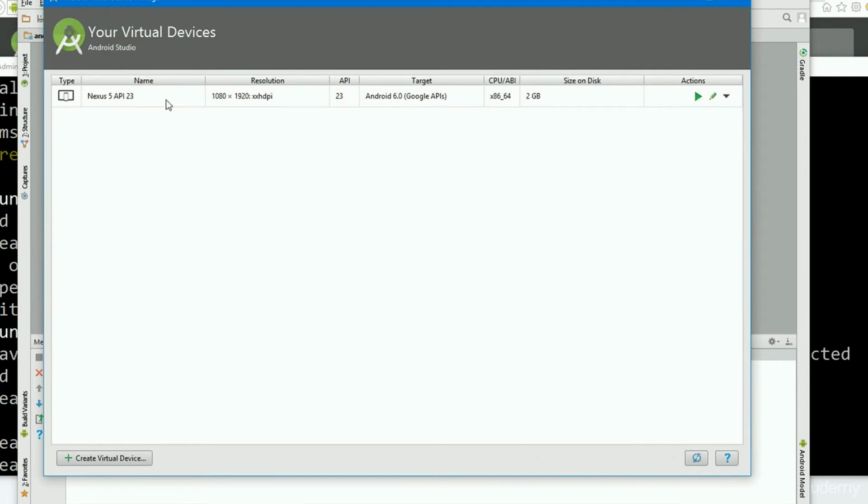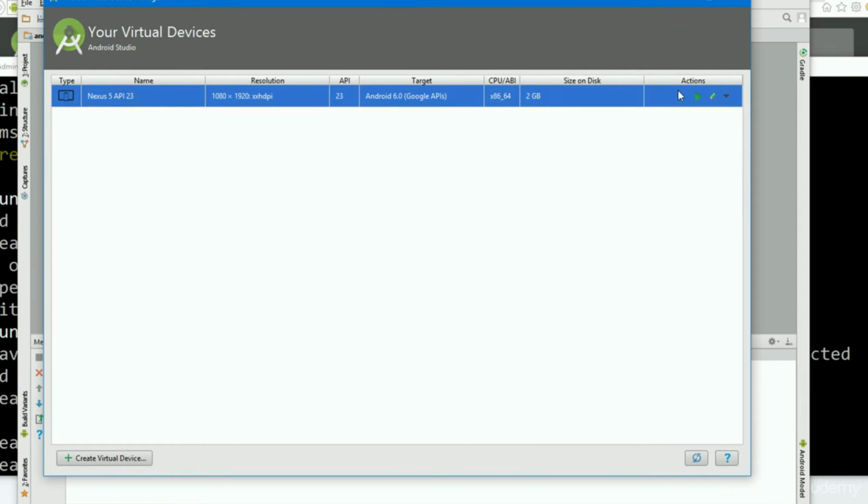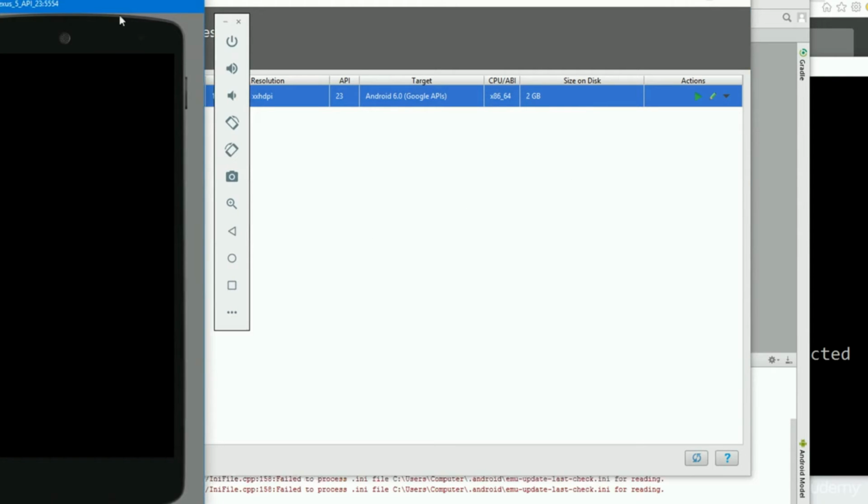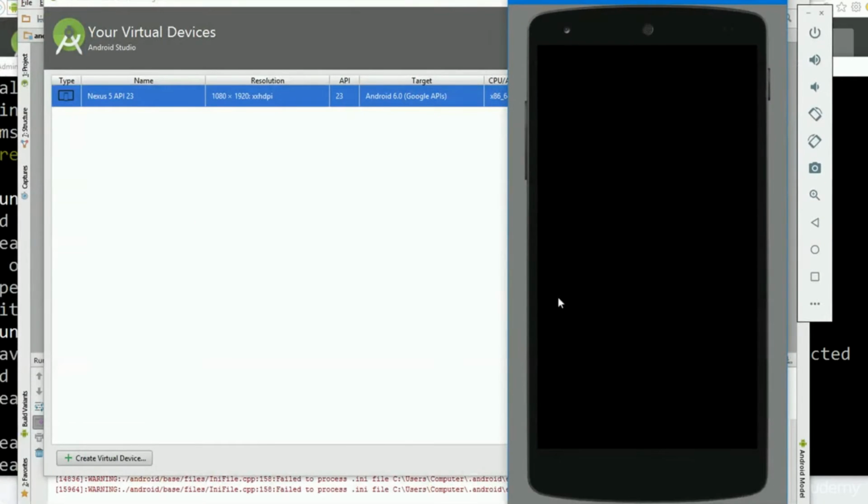And then finally, I can find Nexus 5. This is now my emulator. This is my virtual device that I can launch on my desktop. So on the far right-hand side is a play button underneath Actions. I'll click it, and this is going to start up our Android emulator. So I get a spinner, and wow, yep, it really looks like an actual phone.